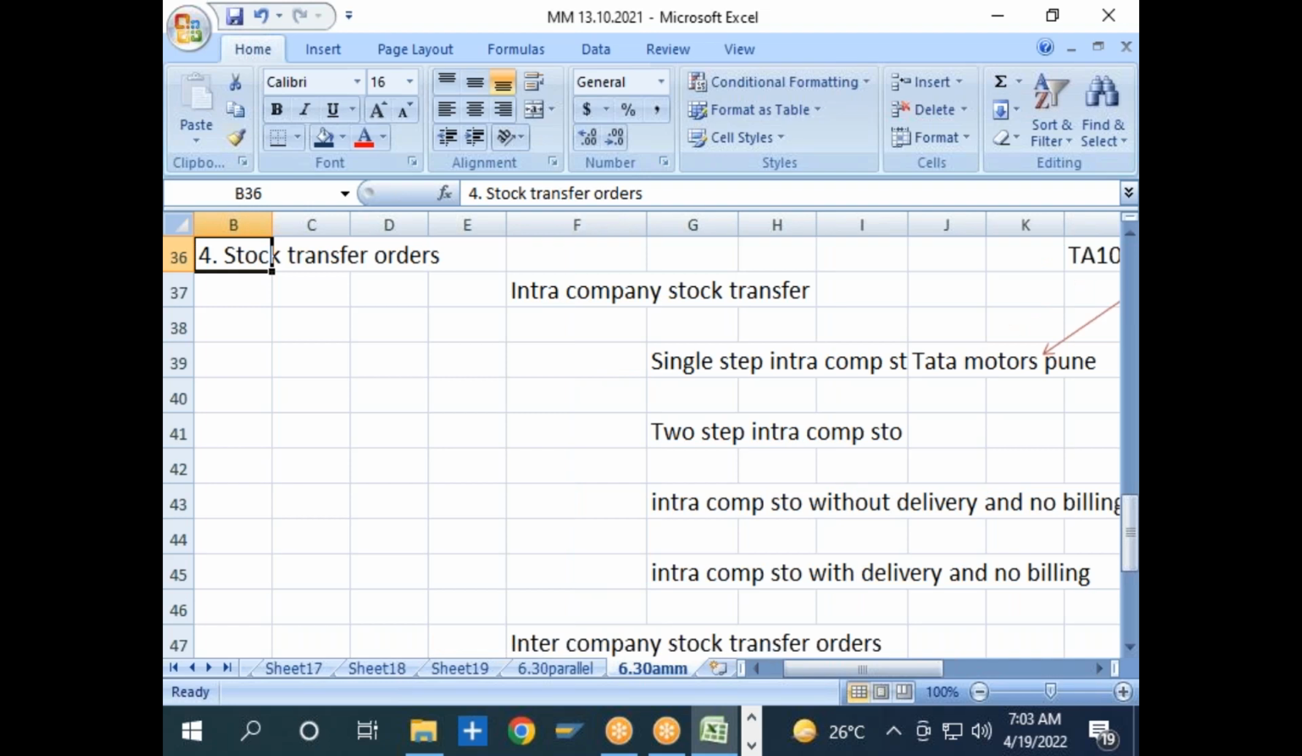Are you able to understand what stock transfer orders are, or do you have any issues in understanding? Is it fine for everyone? Yes. Okay.